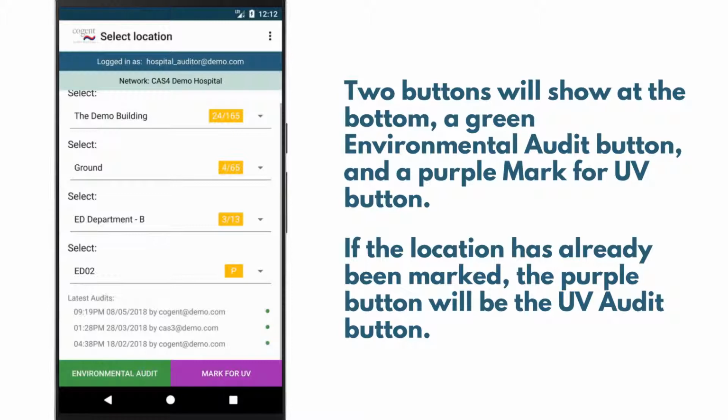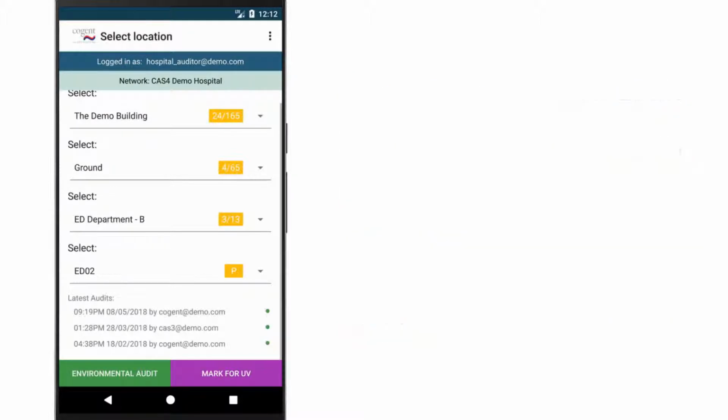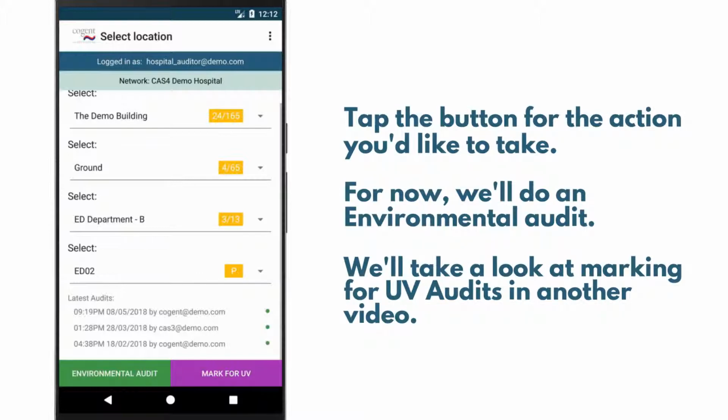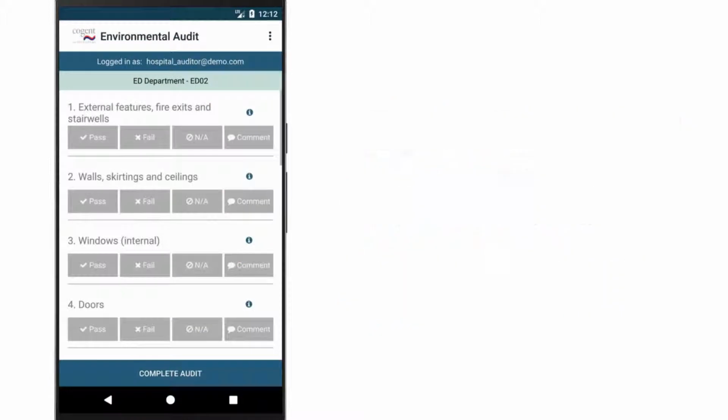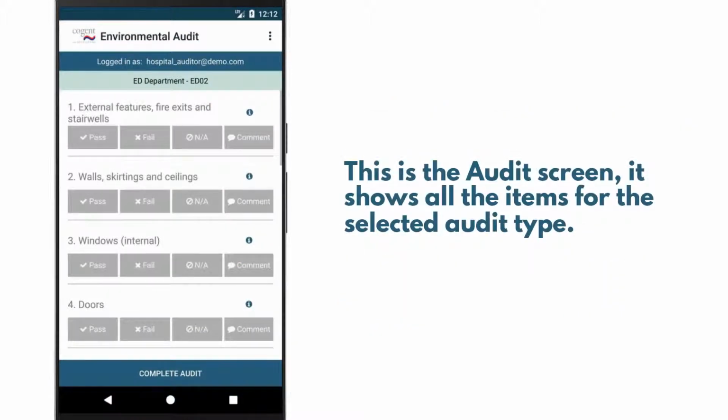There'll be two buttons that will show at the bottom, a green button for an environmental audit and a purple button for a mark for UV. So tap the button for the action you'd like to take. For now, we'll do an environmental audit.